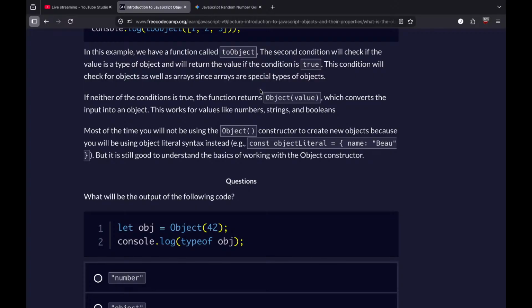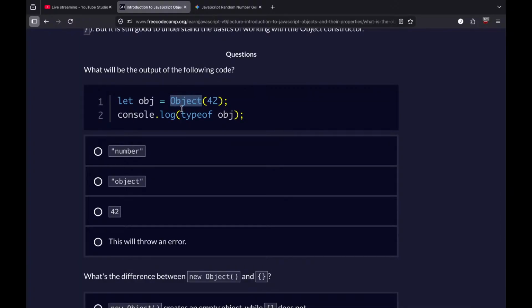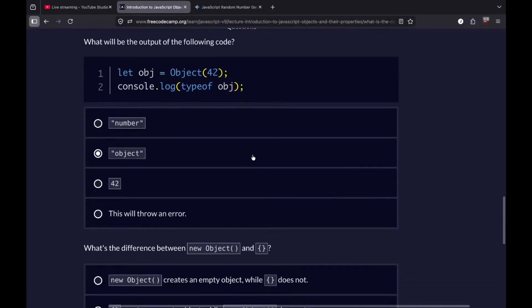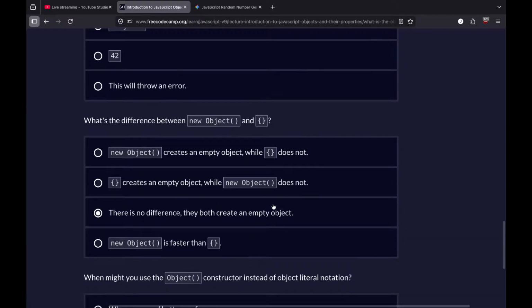So we have the questions: what will be the output of the following code? We have obj, which is going to be Object(42). Console log typeof obj is going to be object. What's the difference between new Object and this one? New Object creates an empty object, while this one doesn't. There's no difference, they both create an empty object. I think this is the one.